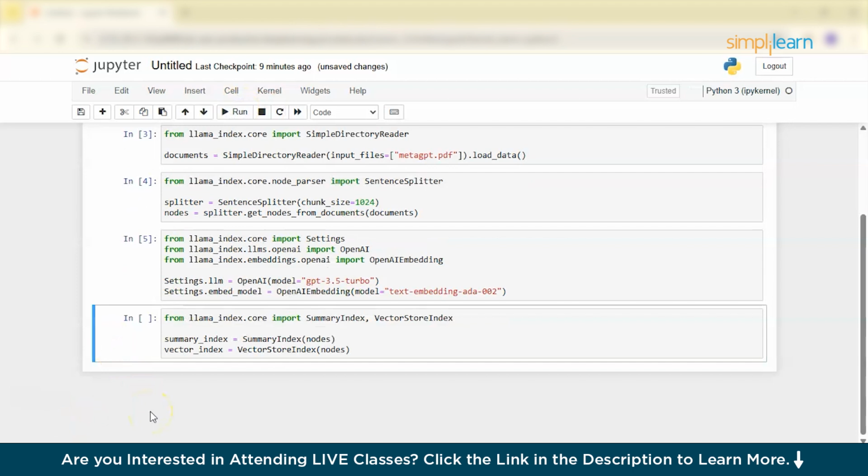So here basically the code creates two types of indexes using the LlamaIndex library. First, the summary index: this index organizes the nodes, that is the data chunks, for efficient summarization, making it easy to retrieve concise information from a collection of data. Then we have the vector store index. This index stores nodes as vector representations, also known as embeddings, allowing for similarity searches based on semantic meaning. Both indexes are designed to enable fast and efficient data retrieval: the summary index for summarization and the vector store index for similarity-based queries.